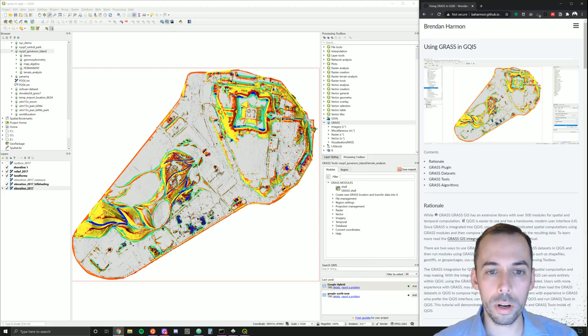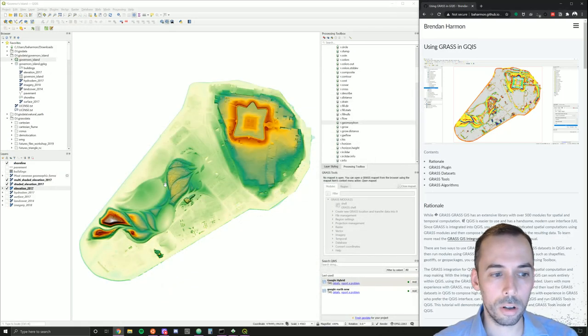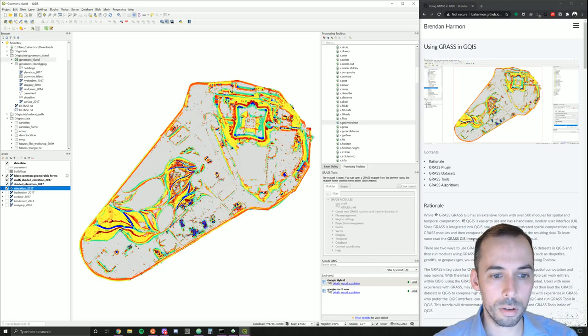Welcome to the tutorial, Using GRASS in QGIS. In this tutorial, we're going to learn how to load GRASS data into QGIS and run GRASS modules to compute, for example, landform classes.